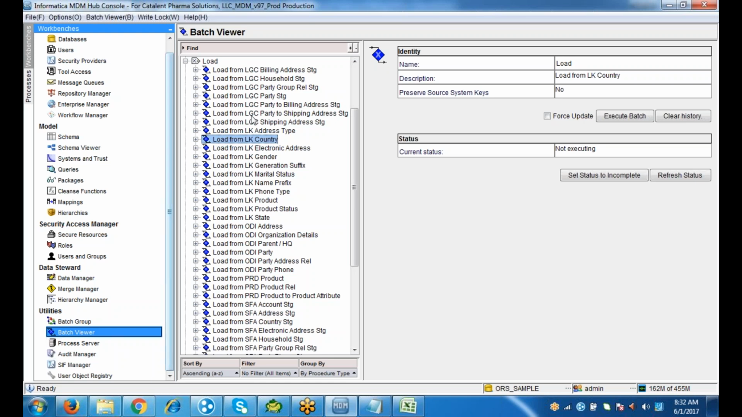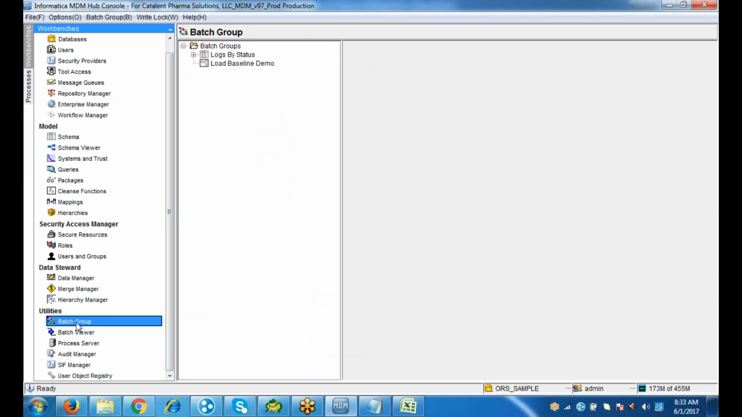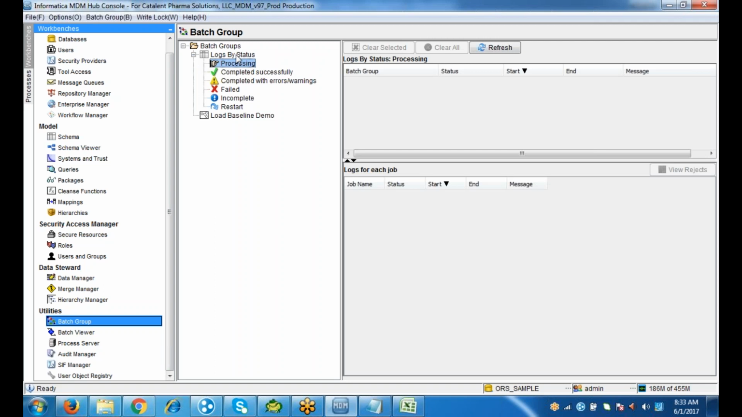In batch viewer, you have to run each job individually. After completion of one job, the next job is triggered, but this is a manual task. In the batch group, a group of jobs is triggered either sequentially or in parallel, and it's an automated task. No need to manually trigger each and every job. After completion of one job, another is triggered automatically. You can configure whether to trigger the jobs sequentially or in parallel. For better understanding, you'll understand when the topic comes.